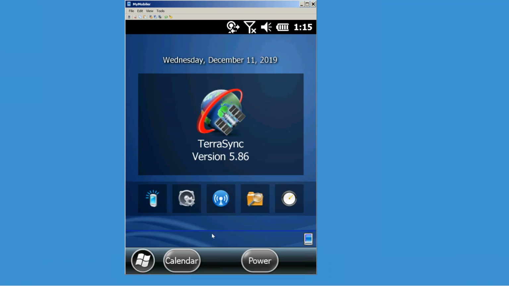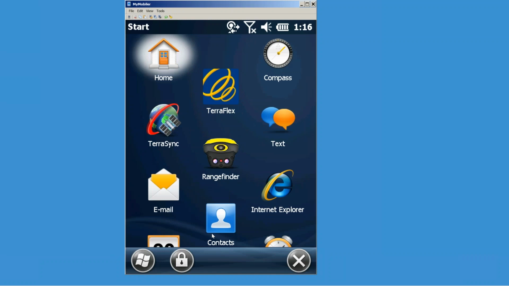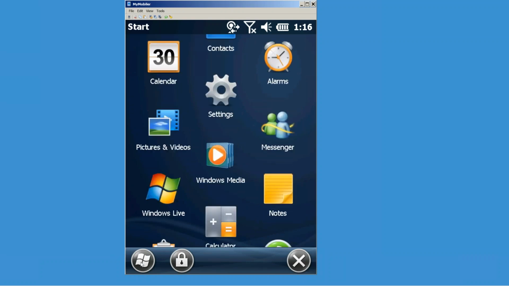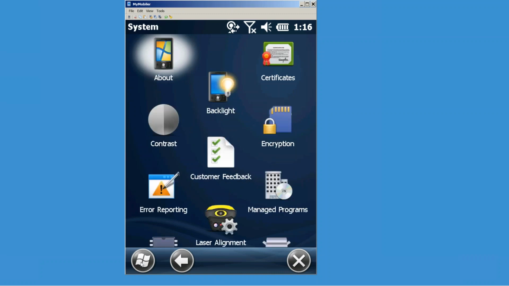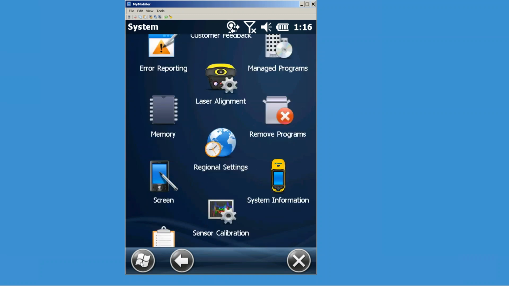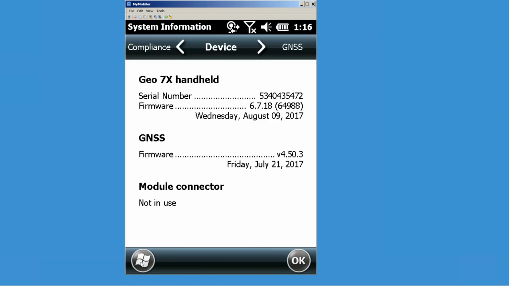Got you. Okay, so it's under Start. So I just hit the Windows flag right here. I'm going to go down to Settings and click on Settings. And then there's a folder called System. At the bottom of this menu, I'm going to scroll all the way to the bottom. There's a screen called System Information, and this just tells you a little bit about the unit itself.